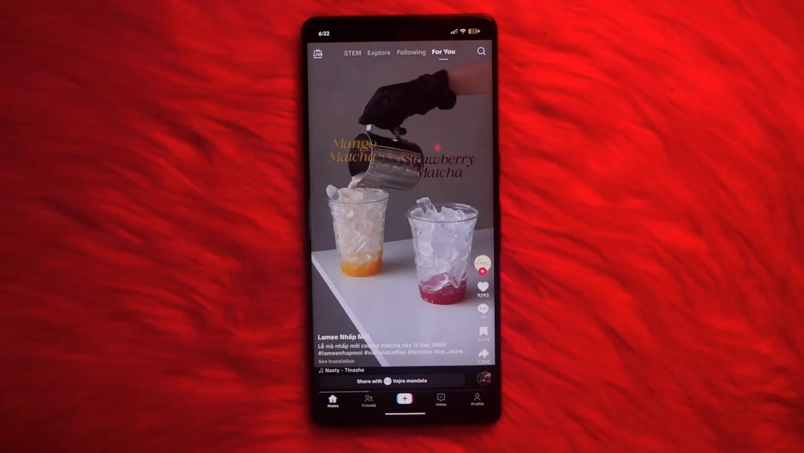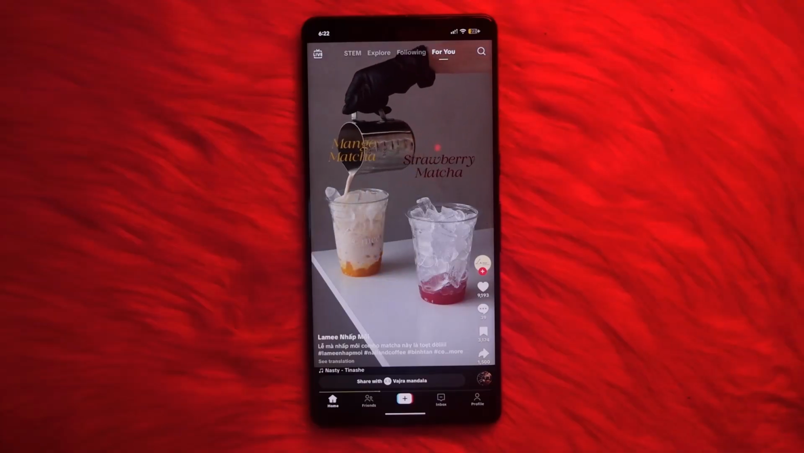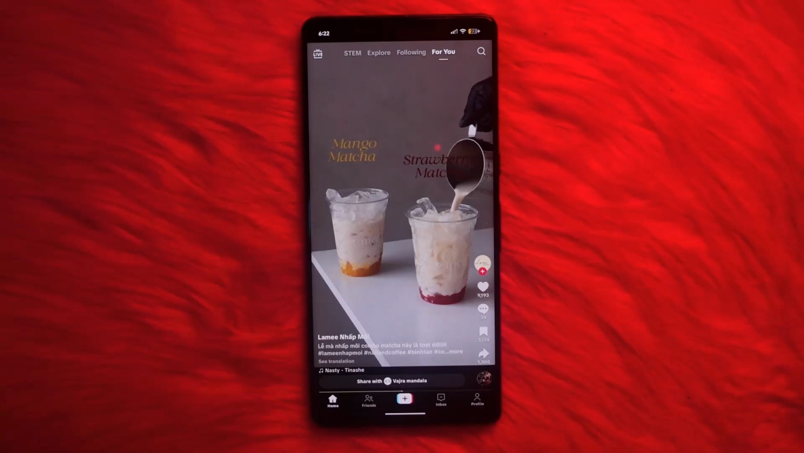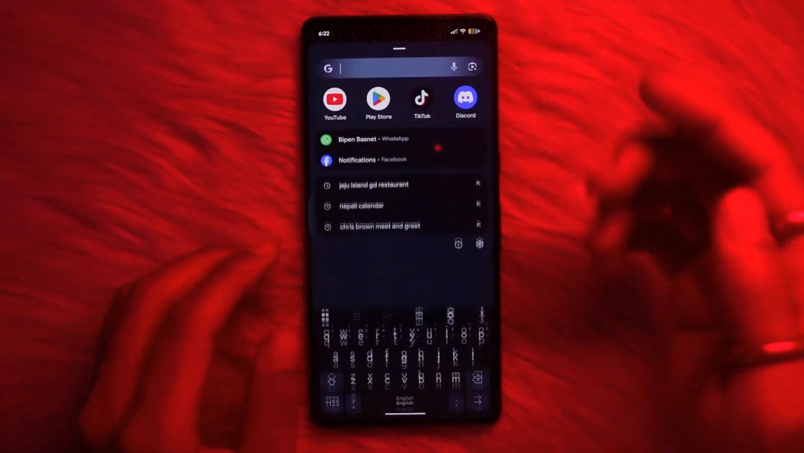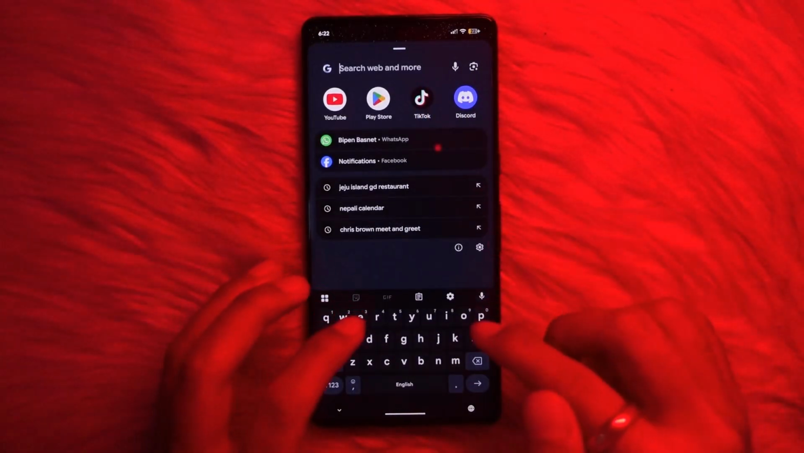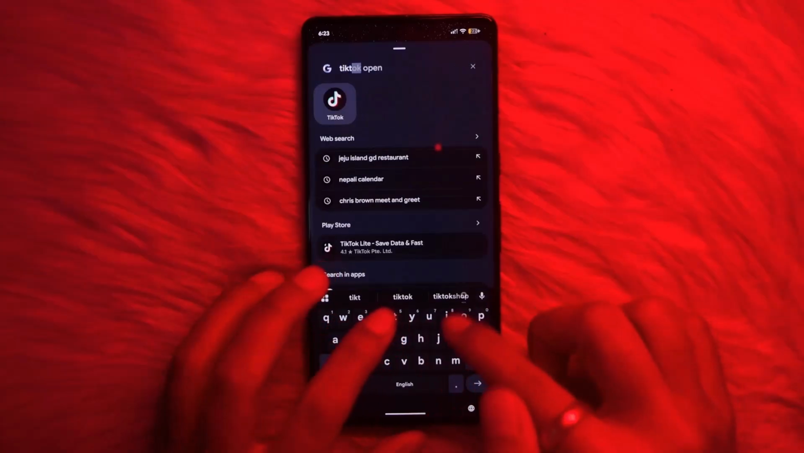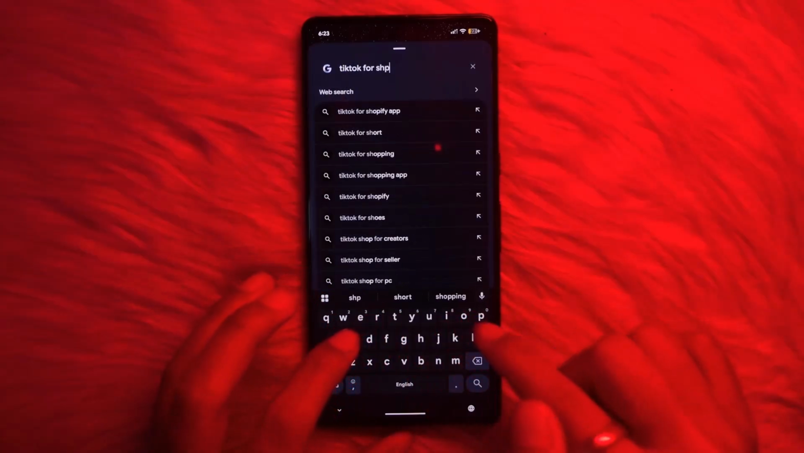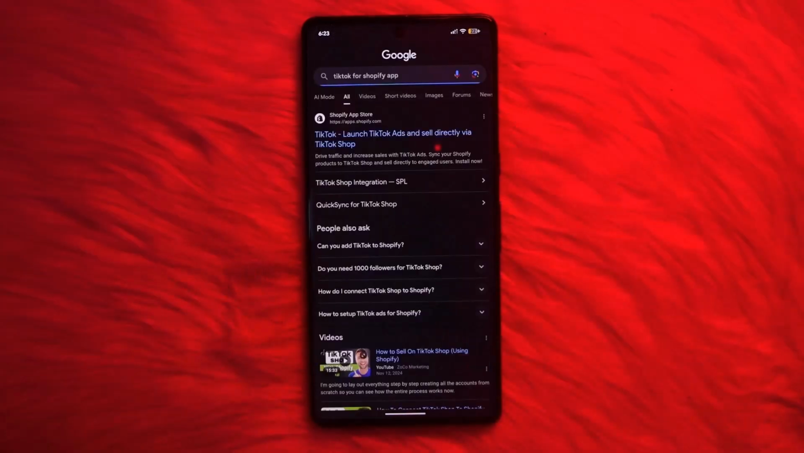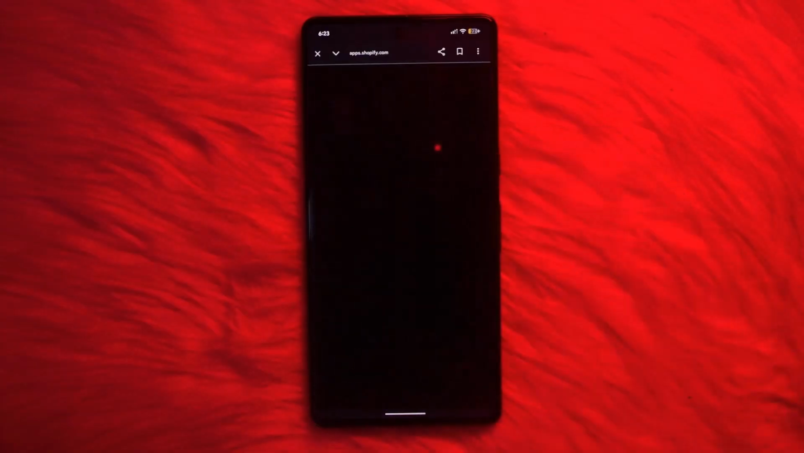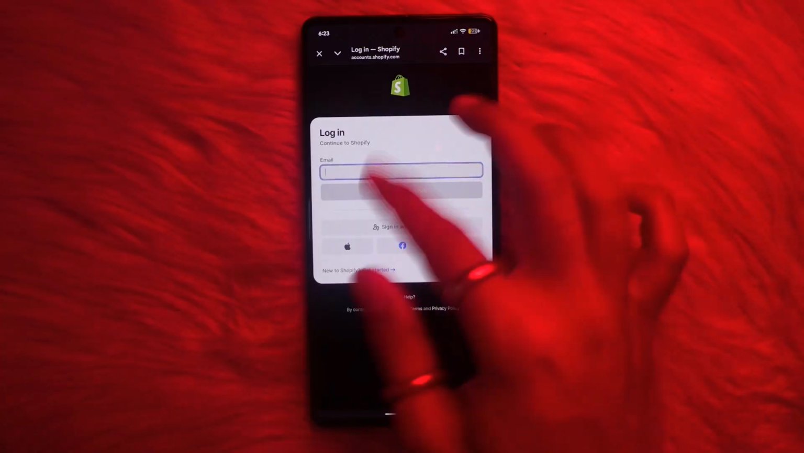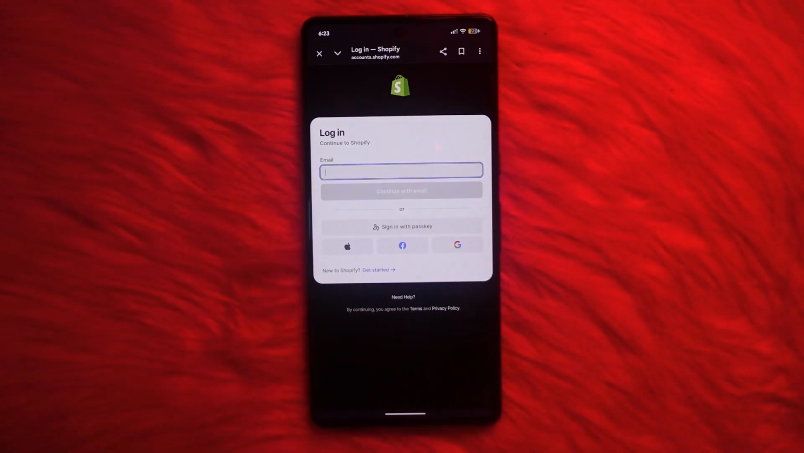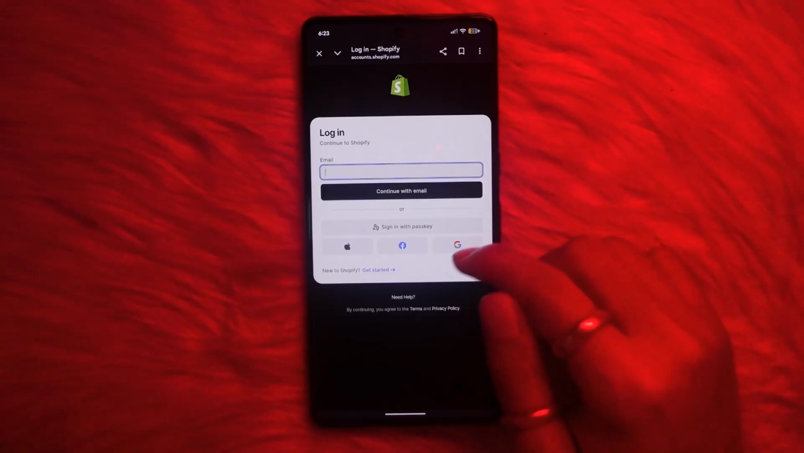Now, to use this auto publishing from the Shopify application, what you can do is open the TikTok for Shopify application by heading to your browser. Type in TikTok for Shopify app. Now, once you head to this official site, from here you should be able to log into Shopify. Now, if you don't have an account, go ahead and sign up.